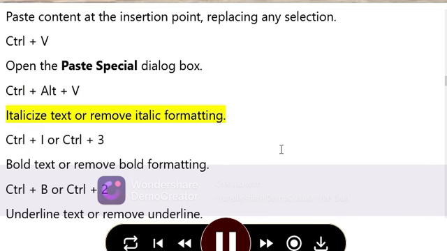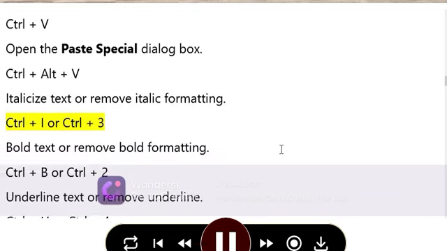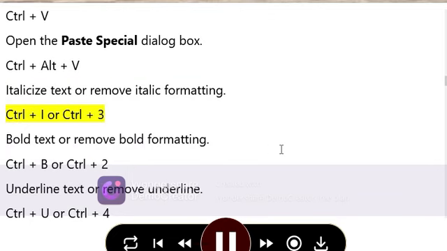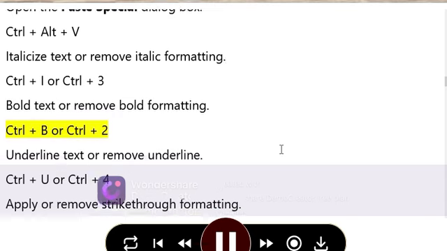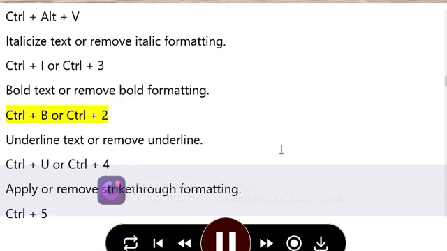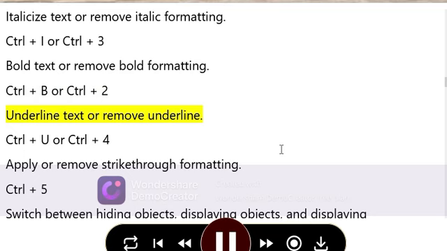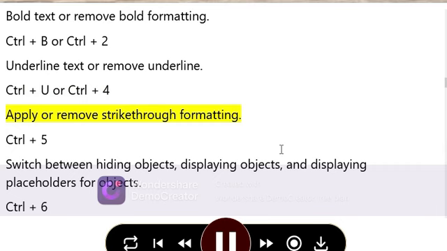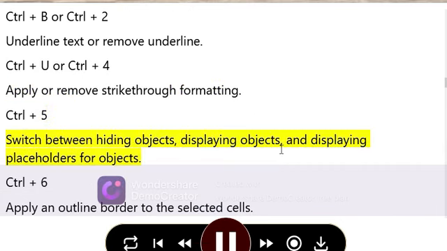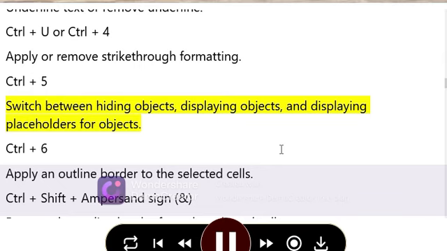Italicize text or remove italic formatting: Control plus I or Control plus 3. Bold text or remove bold formatting: Control plus B or Control plus 2. Underline text or remove underline: Control plus U or Control plus 4. Apply or remove strike-through formatting: Control plus 5.